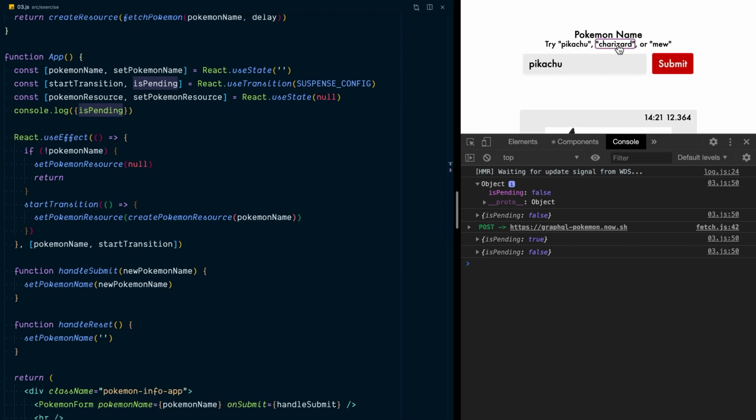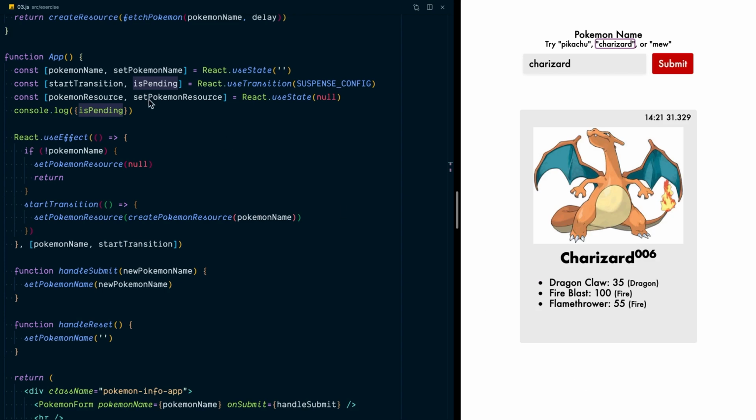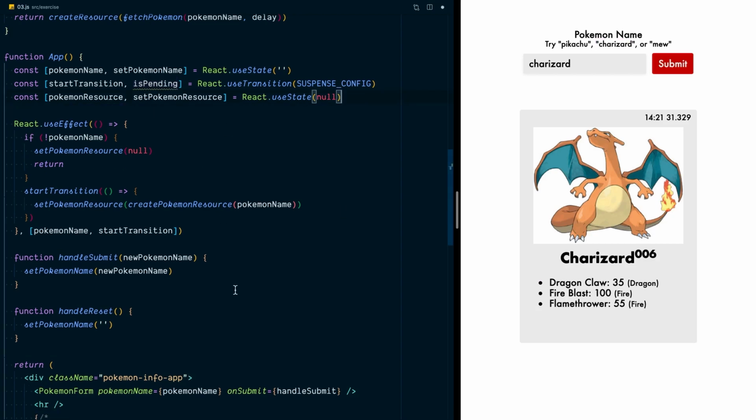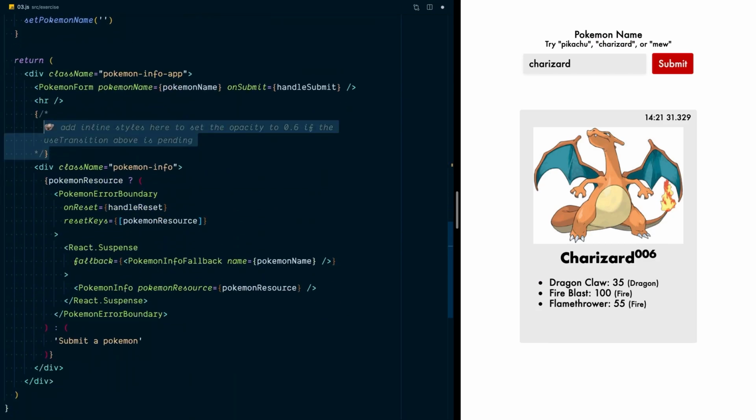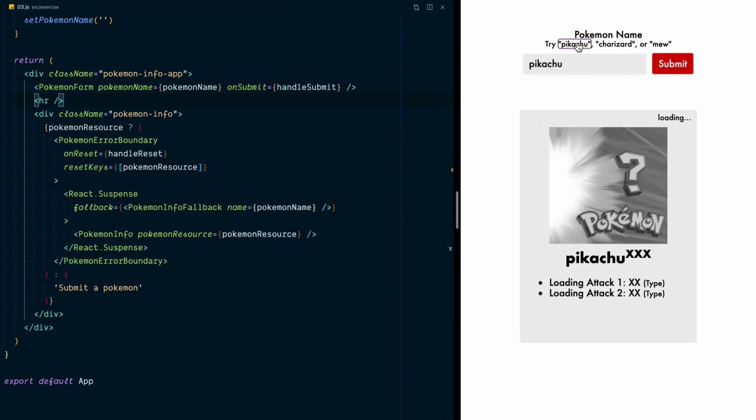And if we go to Charizard now, it starts out as false because we updated the Pokemon name. Then it's pending because we started that. And then it's no longer pending because Charizard loaded. So with that information now, we can use this isPending variable to apply some styles to indicate to the user that, hey, something is happening. Now, before I do that, I actually want to take a look at what things look like for the user.